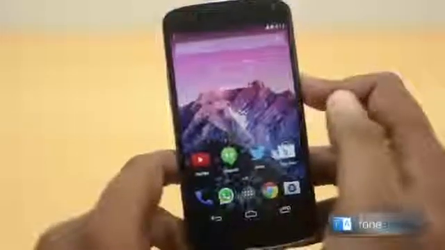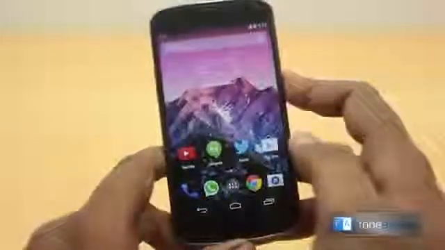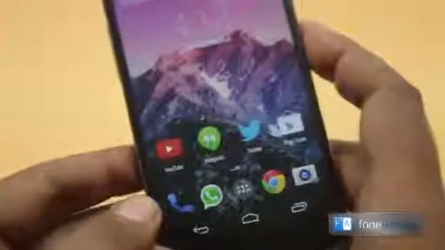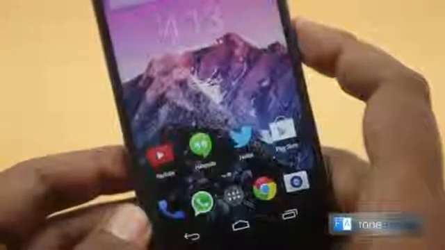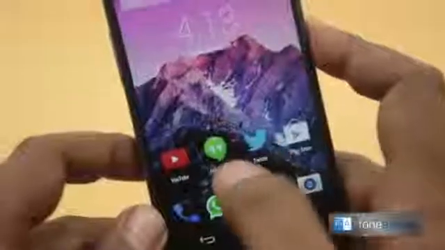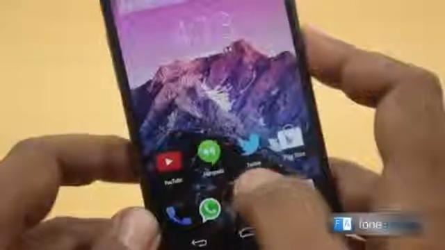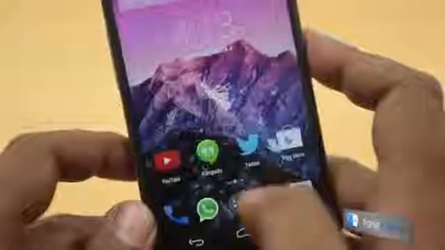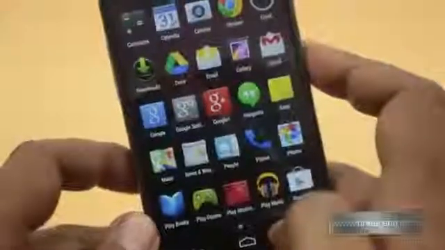And next, another change in terms of the launcher we noticed is that the fonts are different. Let me just zoom in a little bit. You can see that the fonts are more condensed, like the HTC One perhaps. This makes for better compression in text, so longer app names can now be accommodated a lot better.